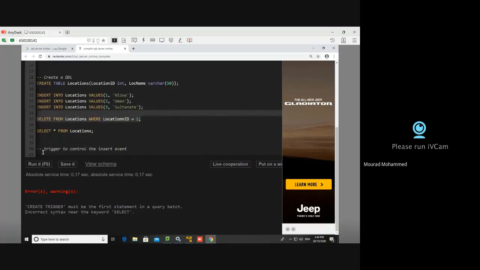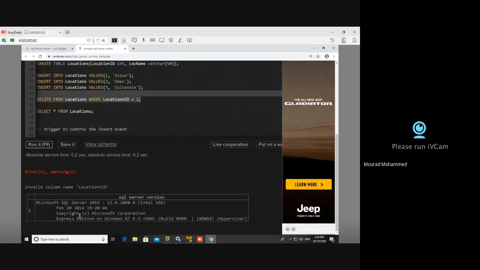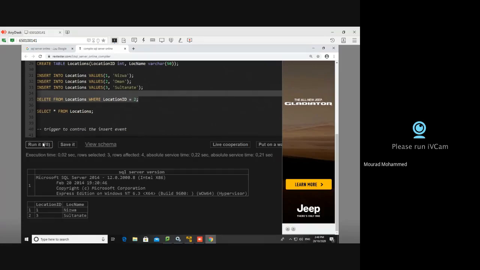We have three records. What happened? It has been executed. No, I have an error, he's saying: invalid current location ID. It's 1M. Yes. 1 and 3. What is the 2? It has been deleted.